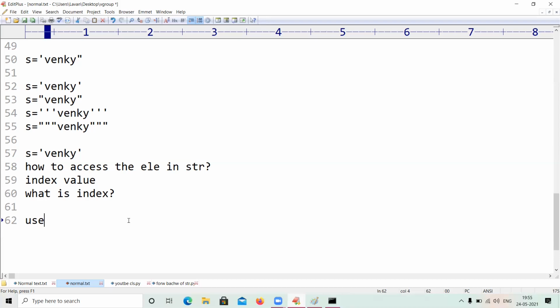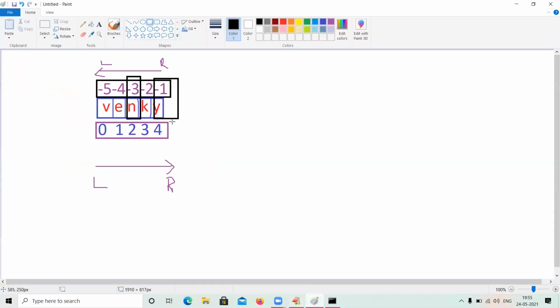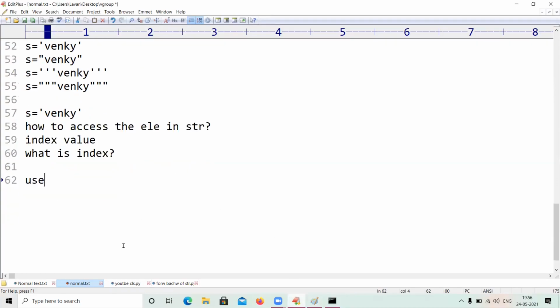But if that room has another door, the difficulty will reduce. So for that purpose, having two doors, we can access by negative index and positive index. Then the programmer's life becomes very simple. If you want, let me give another example for this.